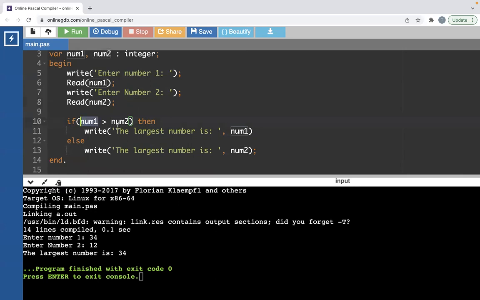If num1 is greater than num2, we are checking one condition at this point. If statement: if num1, the user entered number, is greater than num2, then write the largest number is num1. If num1 is greater than num2, we already know the largest number is num1. Then we can write like this. Else, write the largest number is num2. If the largest number is not num1, the largest number must be num2. You know that.